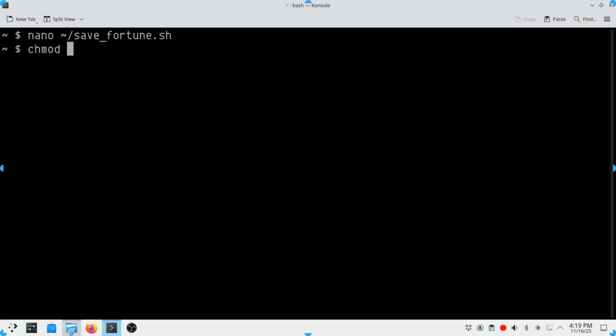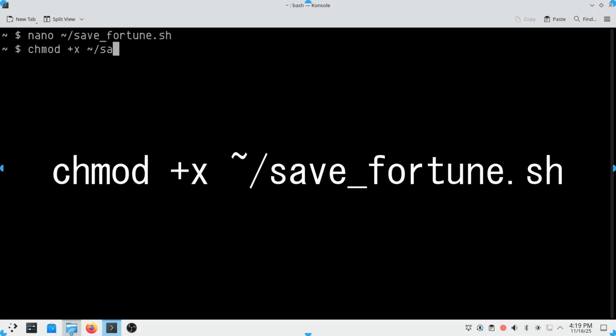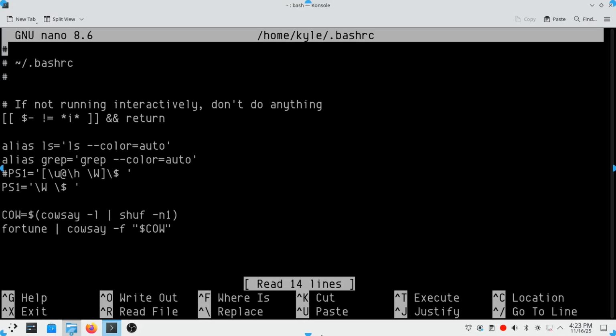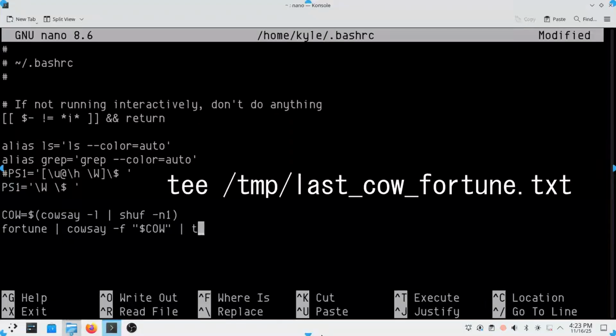Now we're going to make the bash script executable. We do this with the chmod command with the +x modifier. We then need to make one more modification to our bashrc file. We're going to go down to our Fortune Cowsay command and pipe that into a third command, tee, which will write the input to the standard output and to a file. The file we want to write to is the same file we defined in our bash script we made earlier.